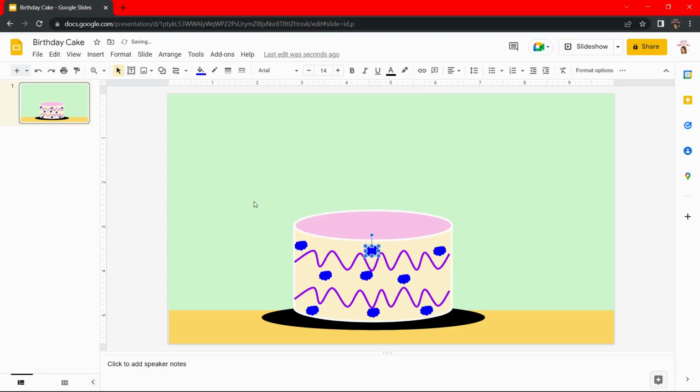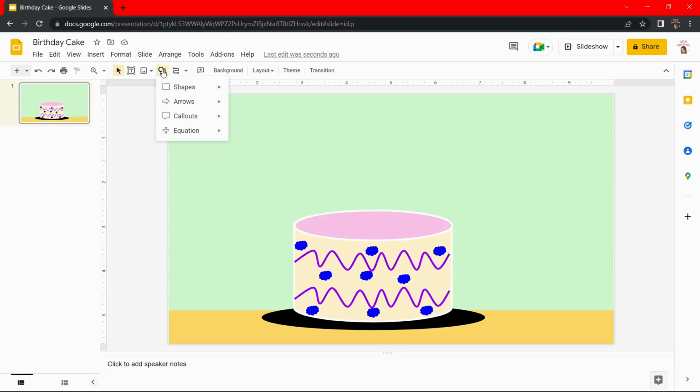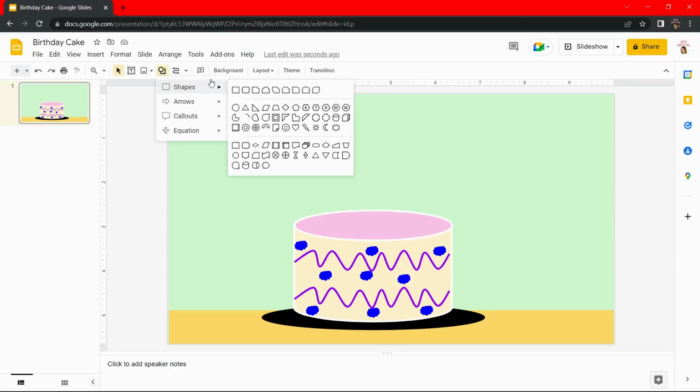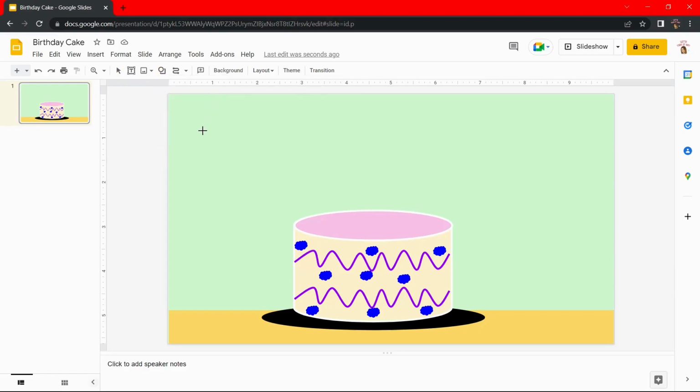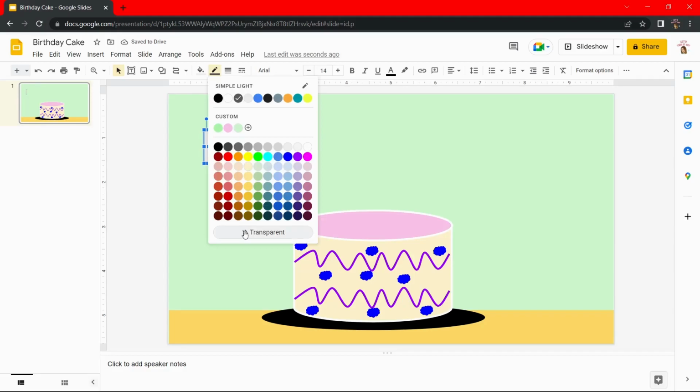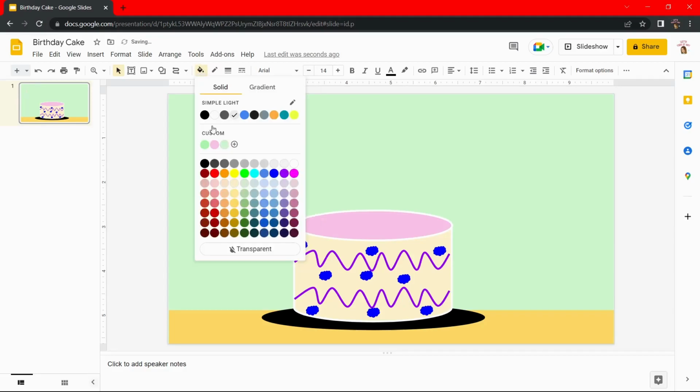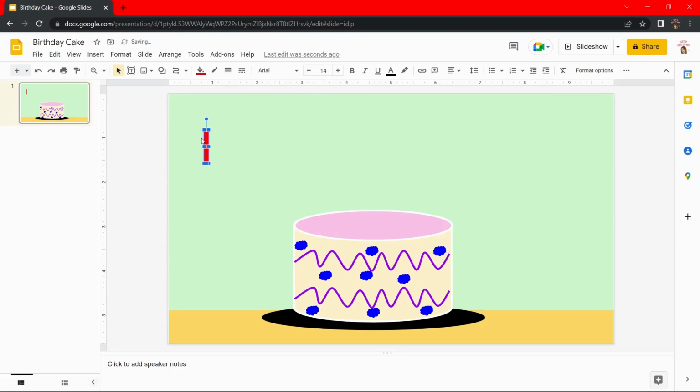There we go. So for the next part of our cake, we're going to put some candles on it. And we're going to make the candles with a rectangle. You'll click Shapes, Rectangle, and you can draw it out by pushing down and drawing it out. I'm going to remove the border and make it transparent. And I'm going to fill this with red. That looks good. I'm going to move it down.